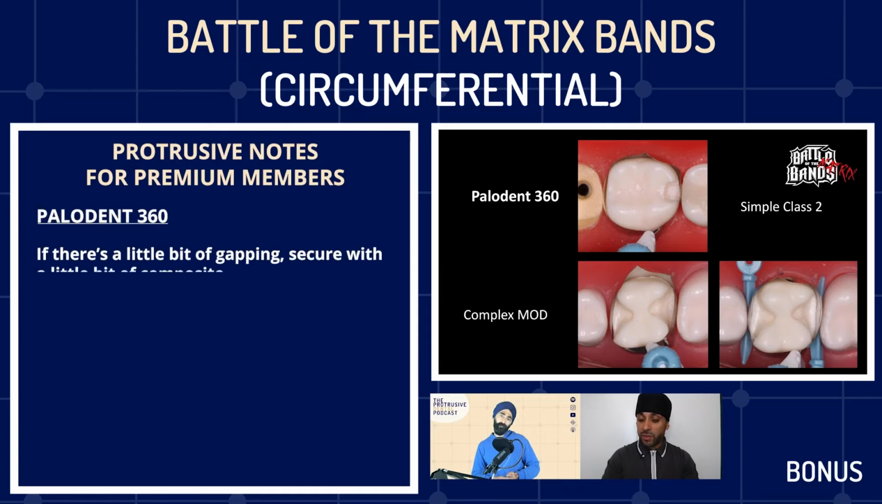And if there was a little bit of gapping, I reckon the technique that you outlined before of just holding the matrix across, securing it with a little bit of composite, and then curing it with a probe. Or even a small ball burnish or anything, right? That will just hold it nice and tight. And in fact, doing that, you could actually hold it where the anatomical contact area would be, which would be the ideal way to approach that rather than a probe, in my mind. And then cure that, and I think you get a really, really good result with it.